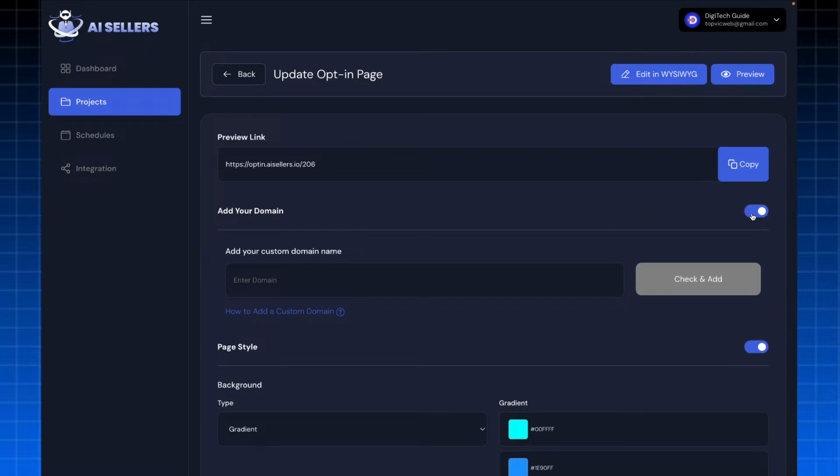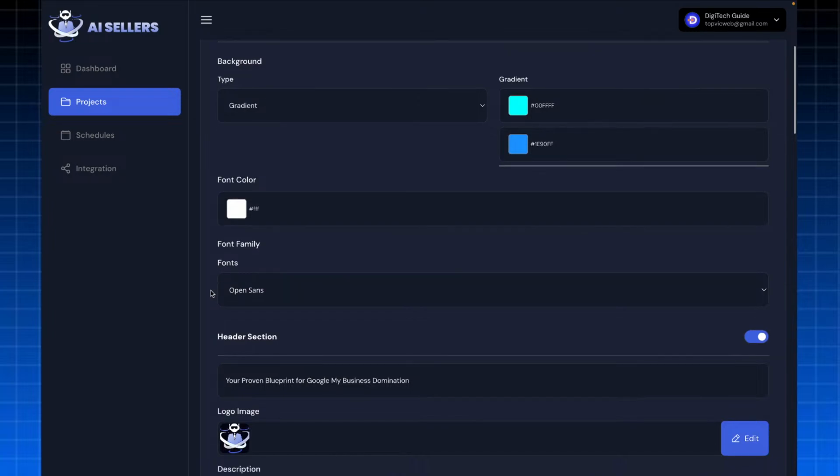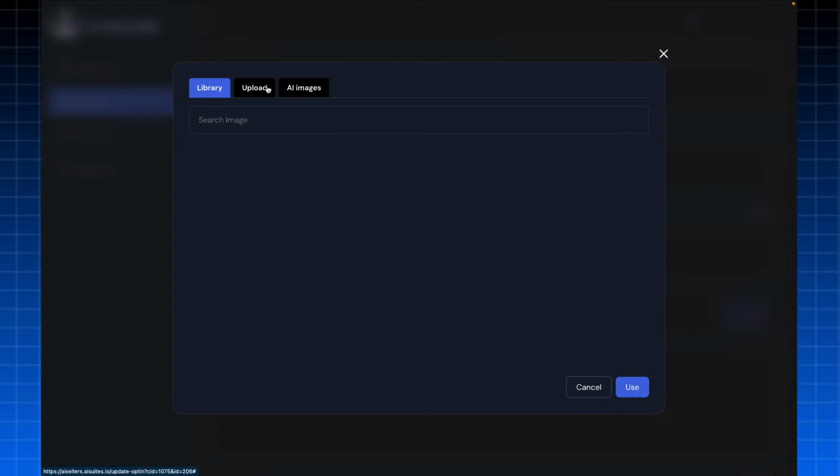Then you can see all the information, the header section. We can include our own logo image. So now you can upload one, or you can use an AI image.